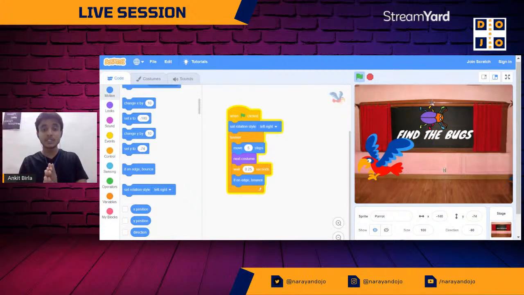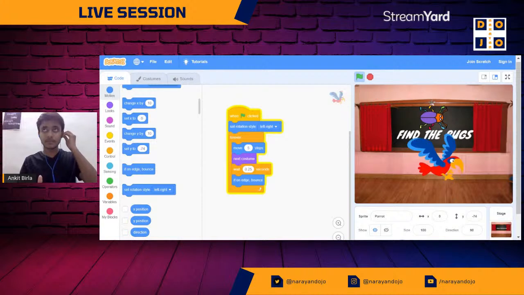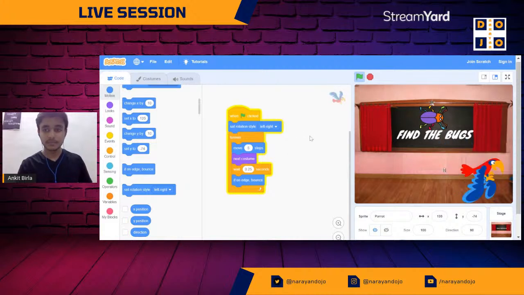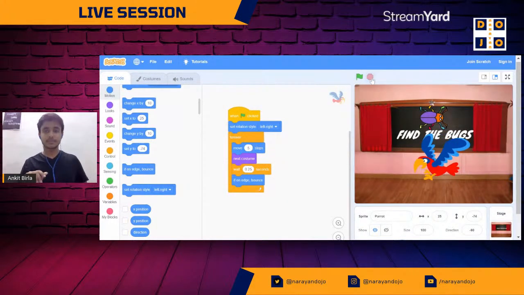So now when we are clicking on the flag icon, the parrot is moving from the left direction to the right direction, and when it touches the edges, it's bouncing. So again, click on the stop icon. Come on the slide.